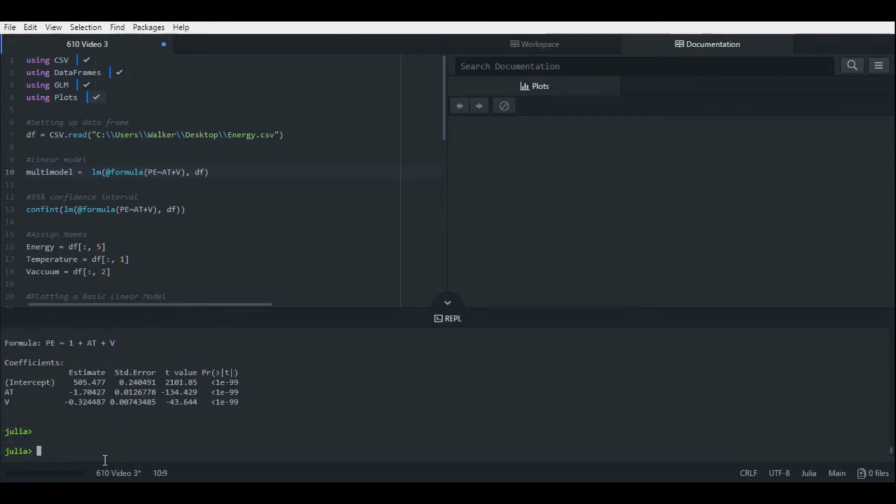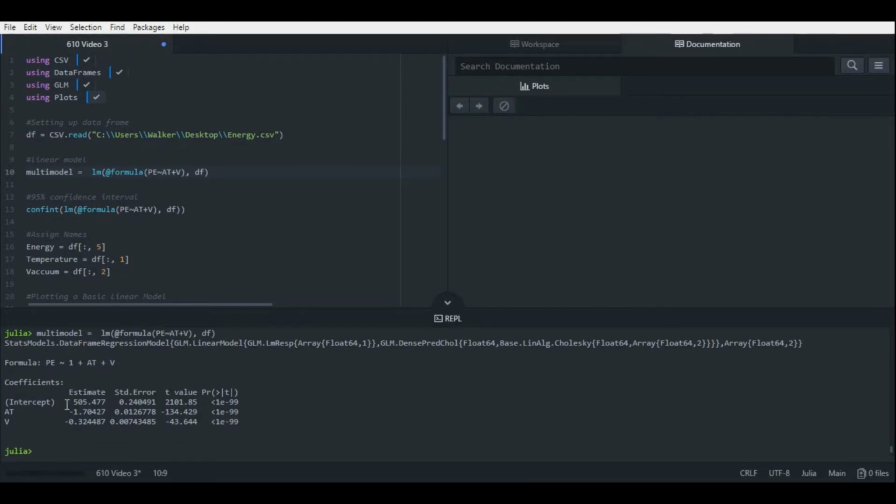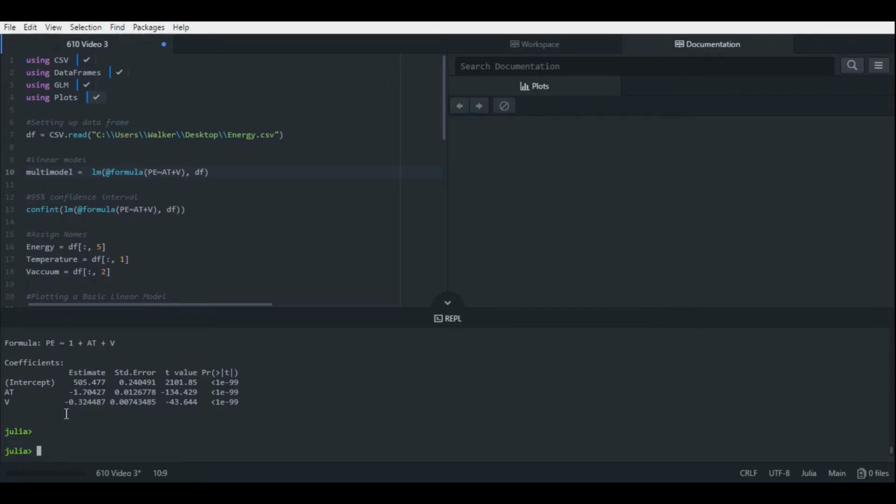The LM function, as shown in video 2, can give us an estimate of our inputted model. Here, we will now input a multiple regression model with two explanatory X's. We will use temperature and vacuum. Our model is outputted with our estimated beta 0, beta 1, and beta 2. Let's save this as multi-model so we can easily extract these beta estimates later during our plotting process. If we would like a 95% confidence interval of these estimated coefficients, we can use the confint function as shown.